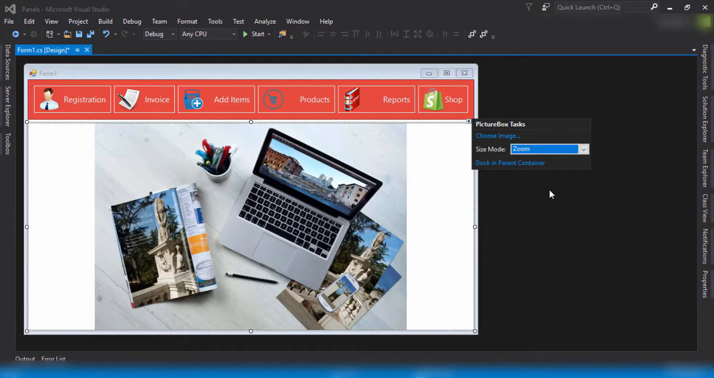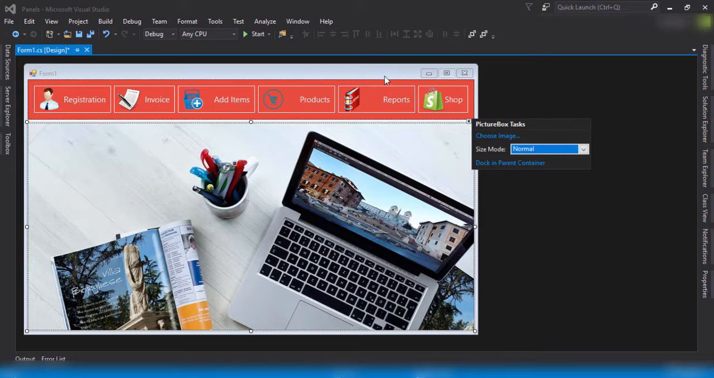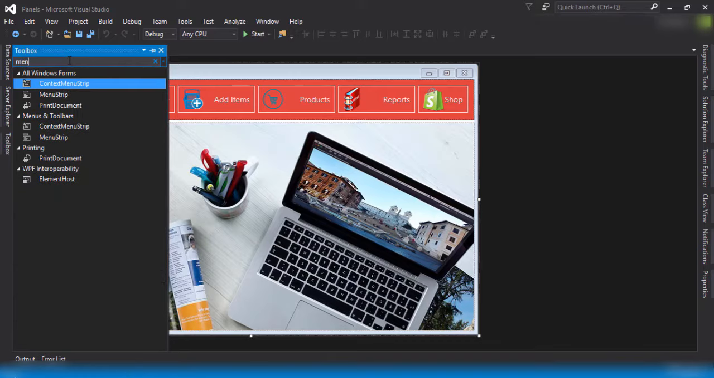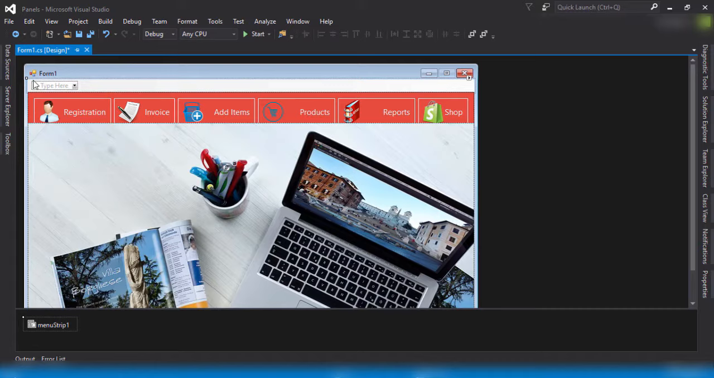This is the image features, you can use it. Okay, now the next thing, I'm going to include the menus in the application. So I go to the toolbox and search for the menus. Just drag and drop the menus. Now you can see a menus option appeared on the header section.